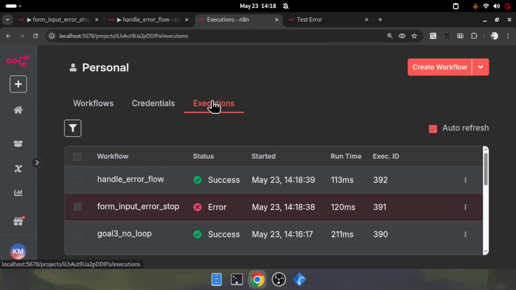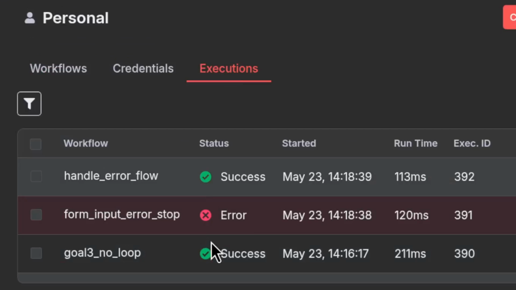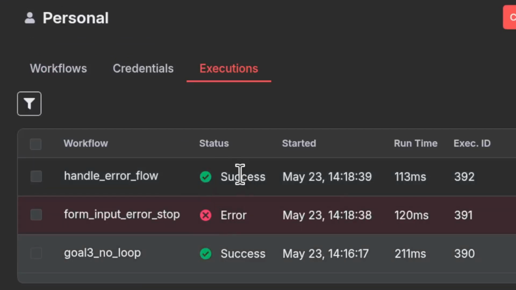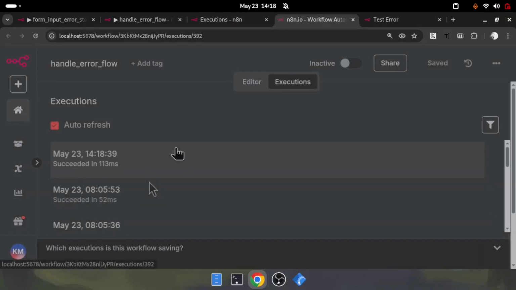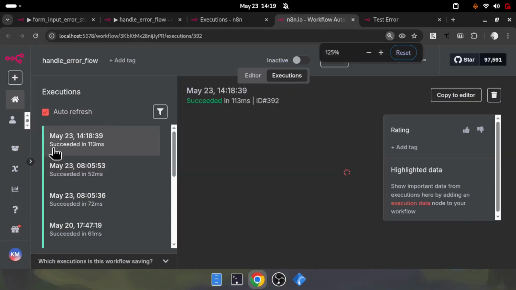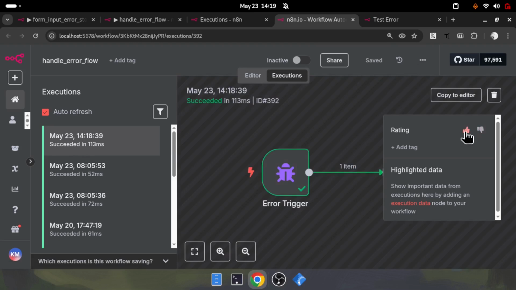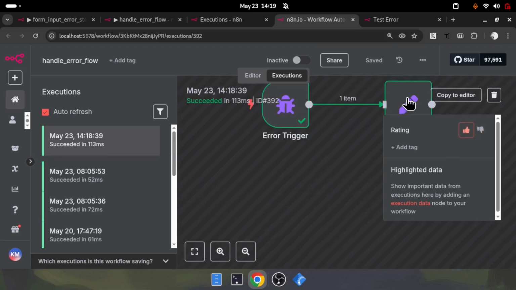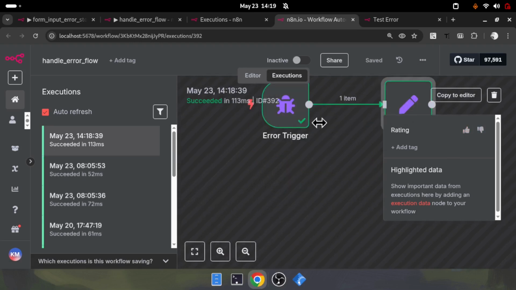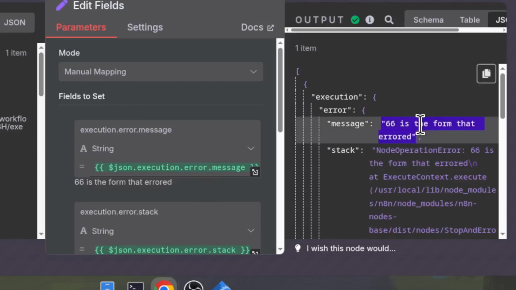In the dashboard under the Executions tab, we can see the Goal 7 workflow has failed and the Handle Error workflow has successfully executed. Clicking on the Handle Error workflow will open the execution history of the workflow. Click on the recent execution and double-click the Edit Fields node. You will see the error message we had built in the Stop and Error node.